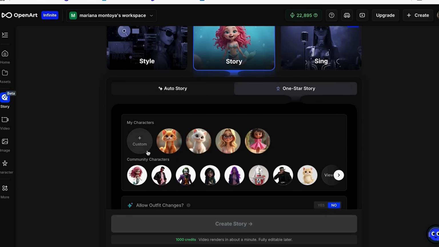So you can go and even add your own character. For this one, you can even add your own picture or a specific character that you want to add. If you already have generated a character with OpenArt, you can also go ahead and use it. As I did over here, I already have my characters and I can just go and select one. Otherwise, you can also go and use community characters from OpenArt.